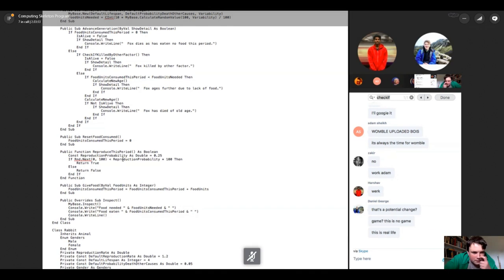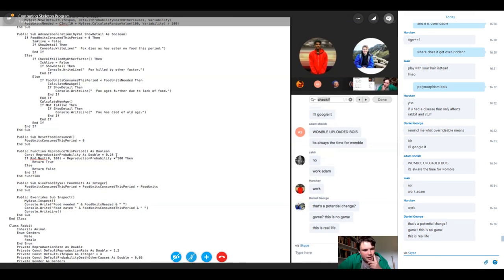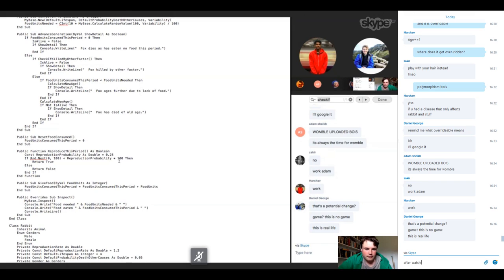Right. So the reproduction probability is set as 0.25. 0.25 times 100, so 25. So it's got basically a 1 in 4 chance of reproducing, a 25% chance of reproducing, otherwise it doesn't.